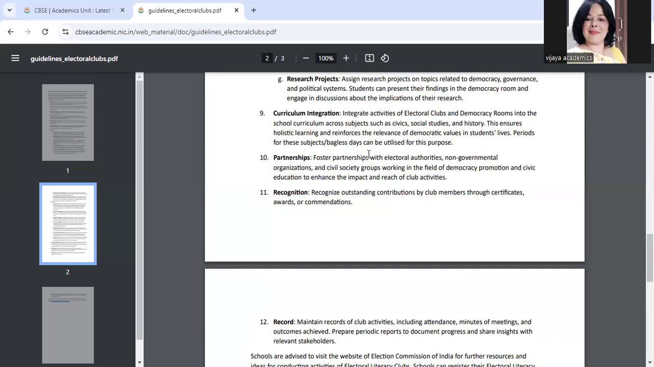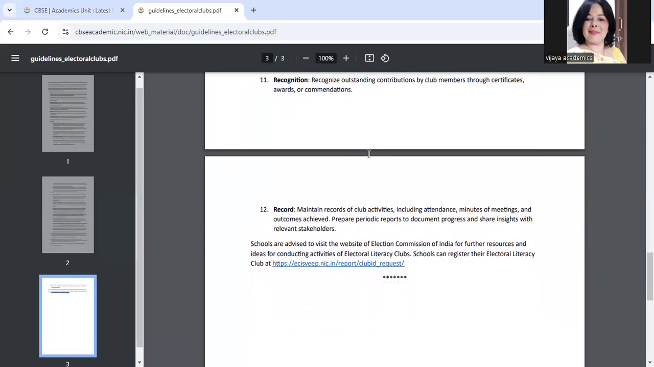Recognition: recognize outstanding contributions by club members through certificates, awards, or commendations. Record: maintain records of club activities, including attendance, minutes of meetings, and outcomes achieved. Prepare periodic reports to document progress and share insights with relevant stakeholders.